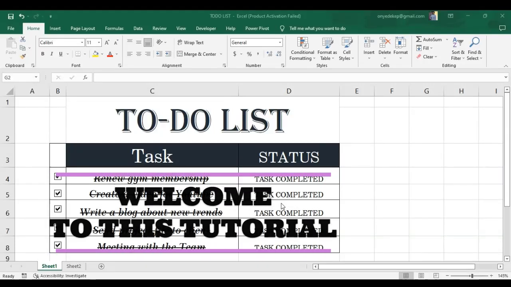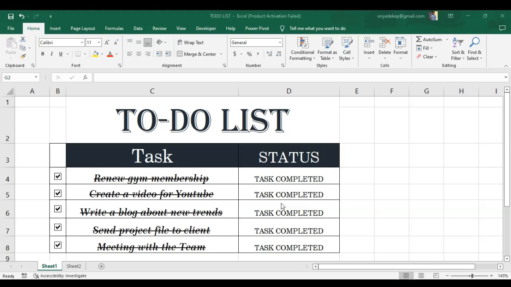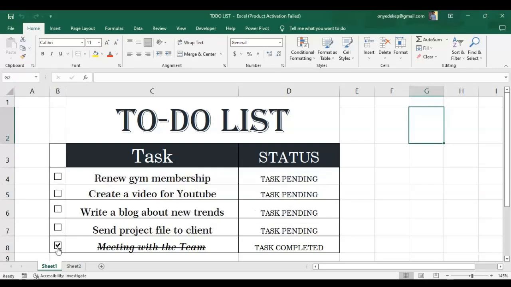In this tutorial, we'll be discussing how to create a to-do list in Microsoft Excel. Here's a sample of a to-do list. You can see how it looks. It includes a checkbox which you can check and uncheck. You can check and uncheck this checkbox, and it includes a list of tasks.